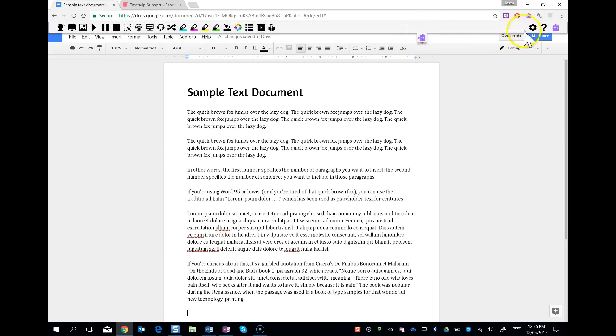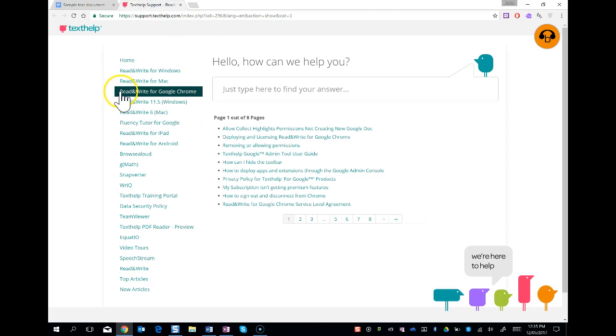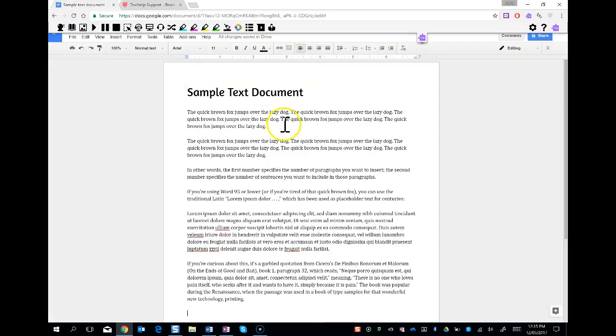To find out more, you can click on this help icon and it will bring up the support for the Read and Write for Google Chrome extension, as it's called. So let's get started. First of all, we have here a prediction feature.